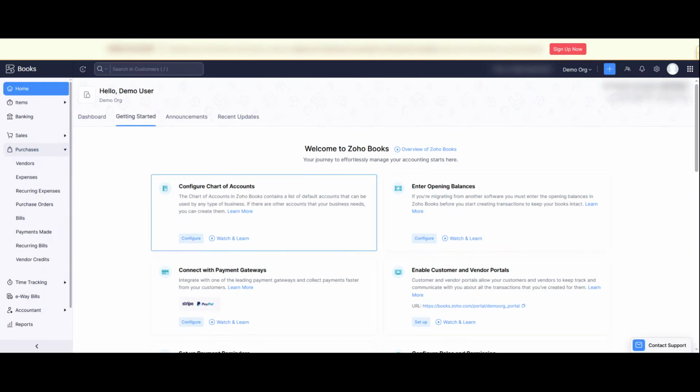You've successfully created a purchase order in Zoho Books. As you can see, the process is straightforward and helps keep your purchasing workflow organized and properly documented. Purchase orders make it easier to track what you've ordered, monitor deliveries, and ensure your accounting records stay accurate.